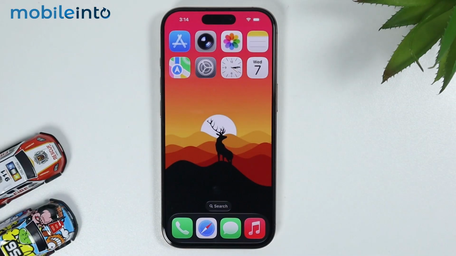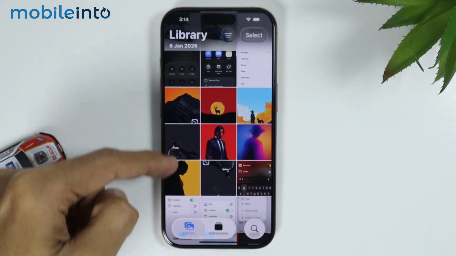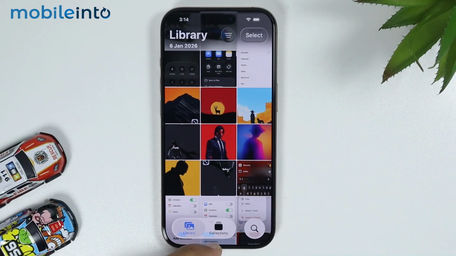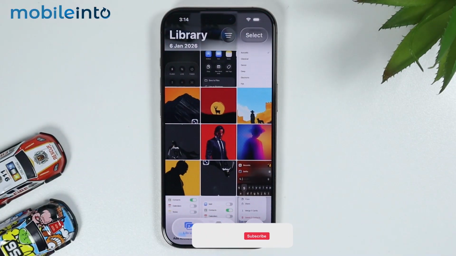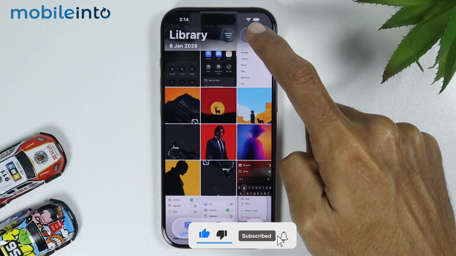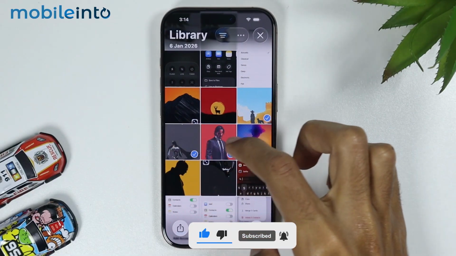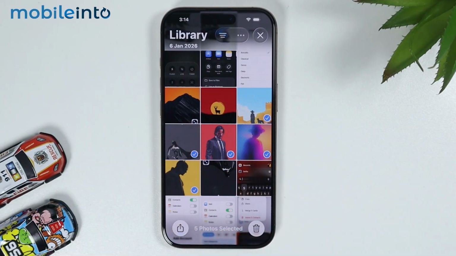In this video, I will show you how you can convert your selected photos into a PDF file. So let's get started. First of all, just open the Photos app, then select the photos which you want to convert into a PDF file. Just tap on Select and select the photos from here. For example, I will select these photos.